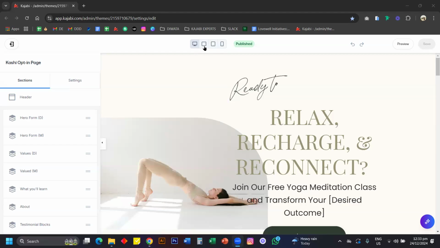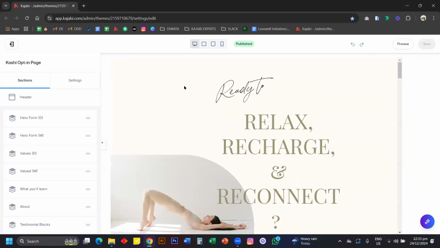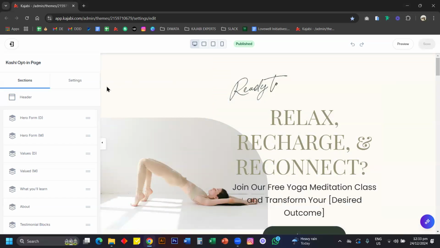This would be a smaller device like a horizontal tablet or an iPad. This would be the vertical orientation for a smaller device like an iPad and a tablet as well. And this would be for mobile. I would suggest that if you'd like to preview the page, just click on the preview button or view the page on your mobile. This may not be 100% accurate, so I advise you to use your mobile to preview it and then make sure you hit save.